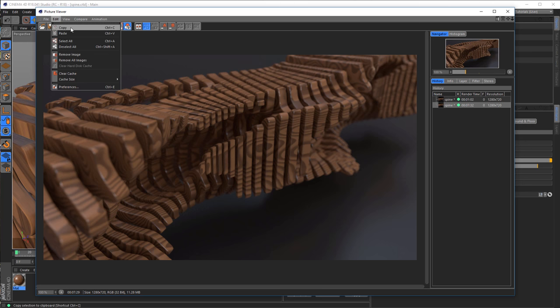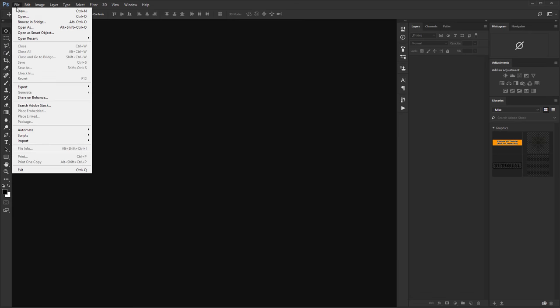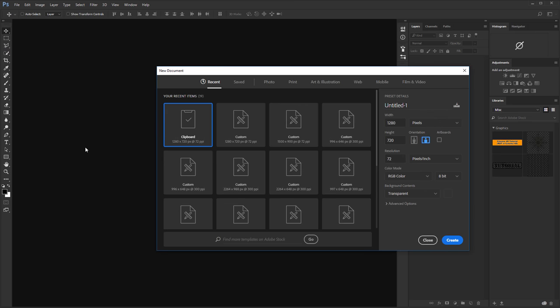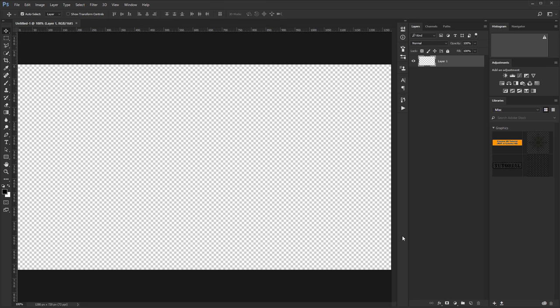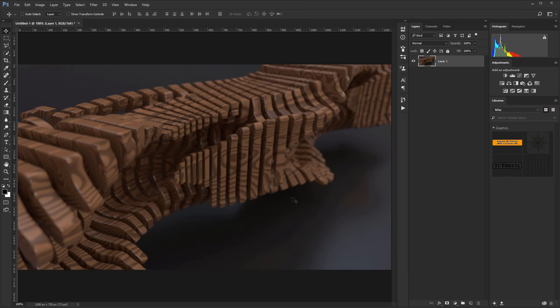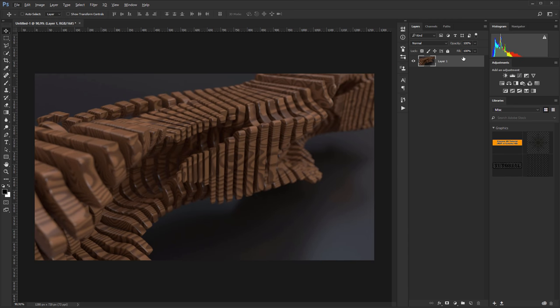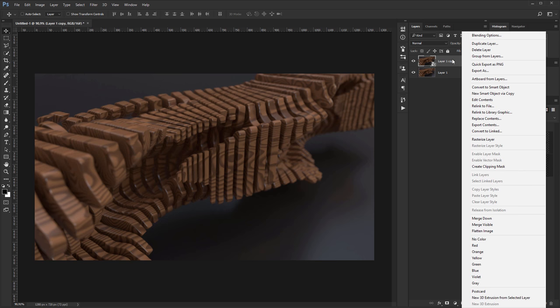I copy this one, copy here, and go to Photoshop, File, New, and share from clipboard, and I want it 16-bit. Create and Control V, paste it in. Then I just want my backup folder here. Control J to copy the layer. Then make a smart object out of it. I may have a shortcut here, but you can right click and convert to smart object.